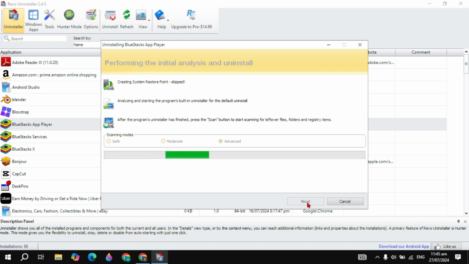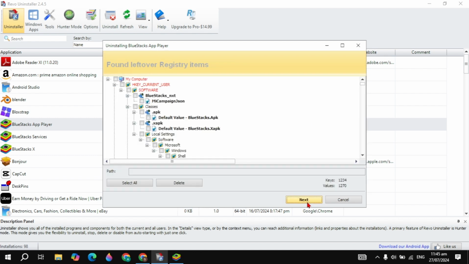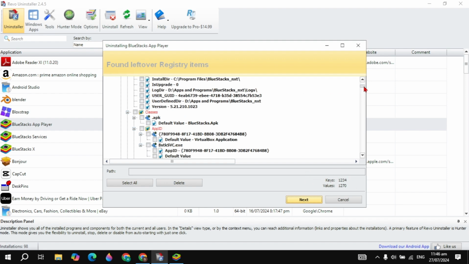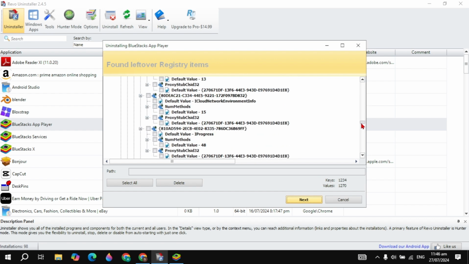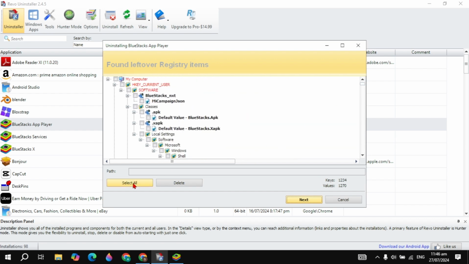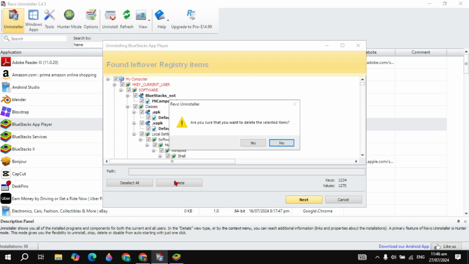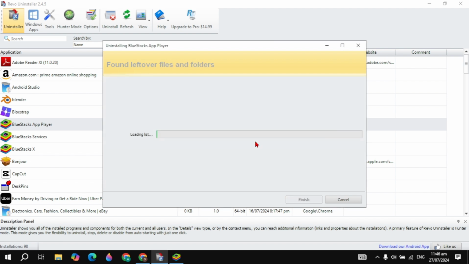First it will find all the registry items related to BlueStacks on your PC, so you just need to wait for it. Here you will see it gives me the keys, the registry values. There are many registries in my PC related to BlueStacks. So you need to just select them all, click on delete, then simply click on delete.